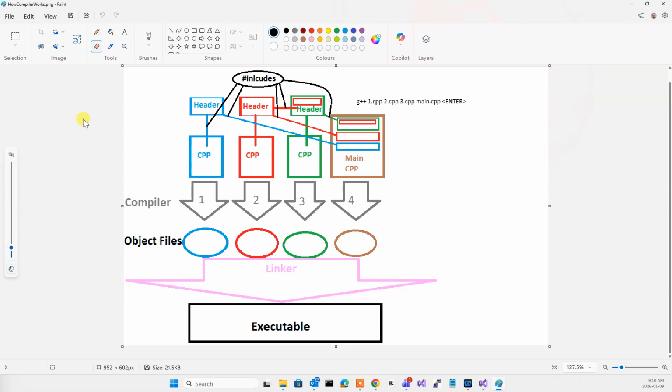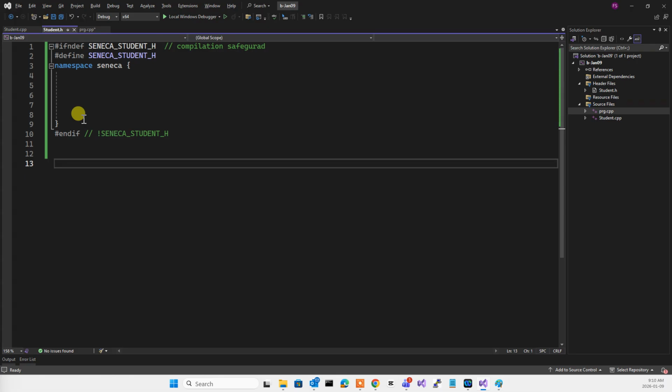That's a syntax error. How do we fix that? This is how we fix it. We say, hey, start compiling. So the first time the compiler hits it, it says, is SENECA_STUDENT_H defined? No. So keep compiling. It compiles everything. The very first thing that it does, it defines it and keeps going to the end. This is the first time it's been compiled.